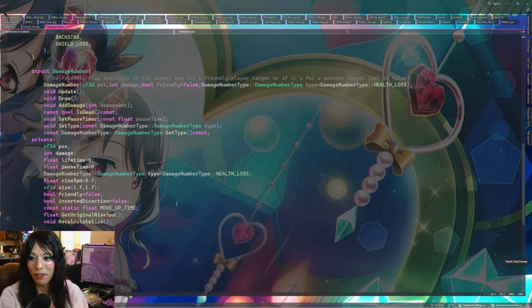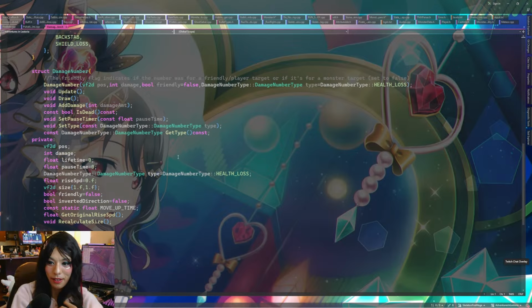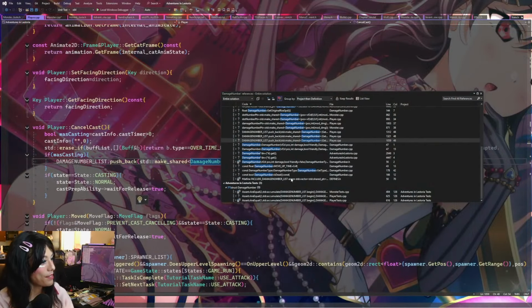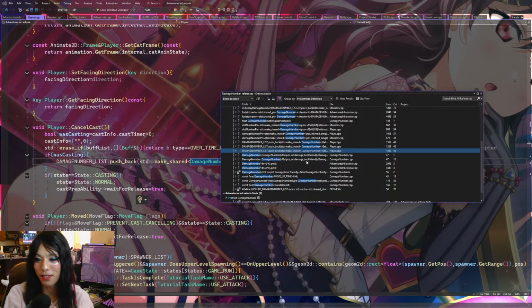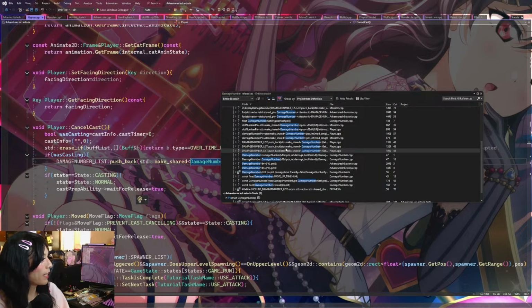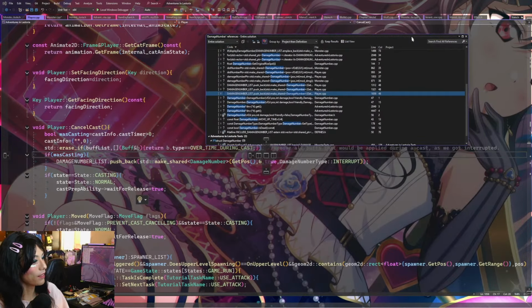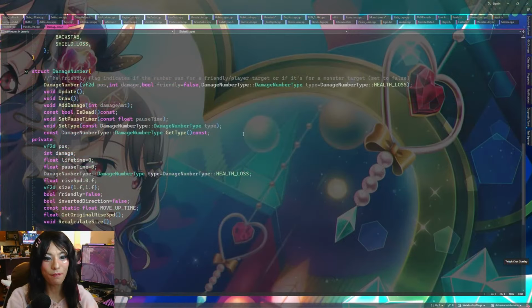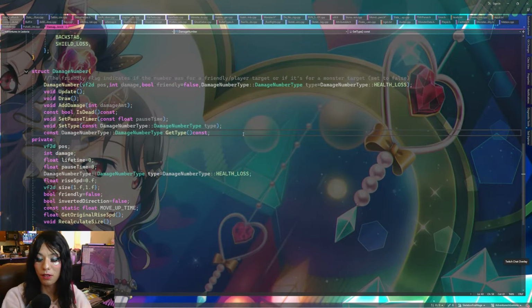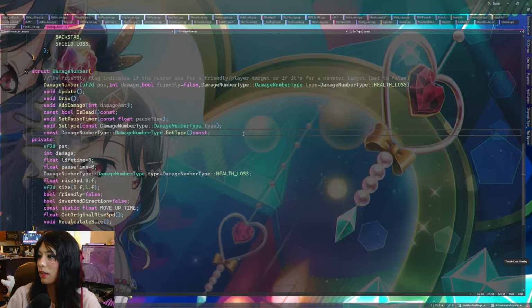There are no static functions here. So I wonder if I want to do that, because I don't like this idea of including the damage list and pushing back a new shared pointer to a damage number every single time I want to display a damage number. I don't really like that. So we're going to fix this now. Apparently I have been using that the whole time.